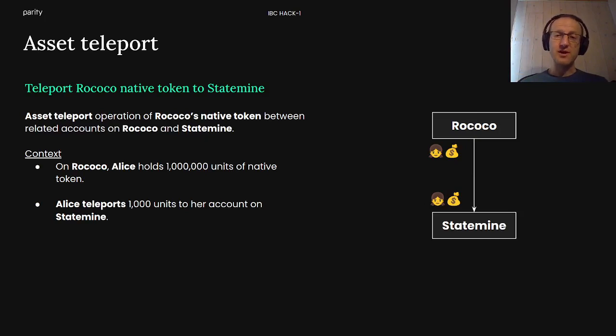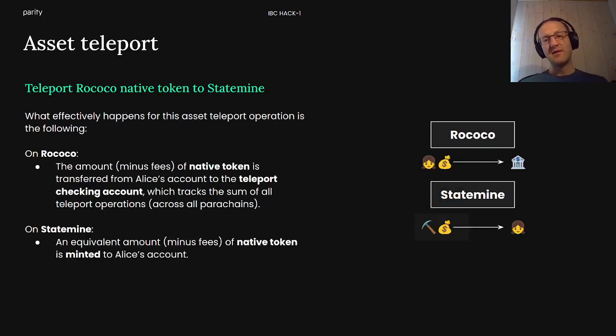But effectively, this operation will happen in two phases. The first phase is that on Rococo, on the relay chain, the amount of native token that we want to teleport will be transferred from Alice's account to a special account called the teleport checking account on the relay chain. That account is tracking the sum of all amounts that were teleported during teleport operations across all parachains. This is really just, as the name implies, a checking account.